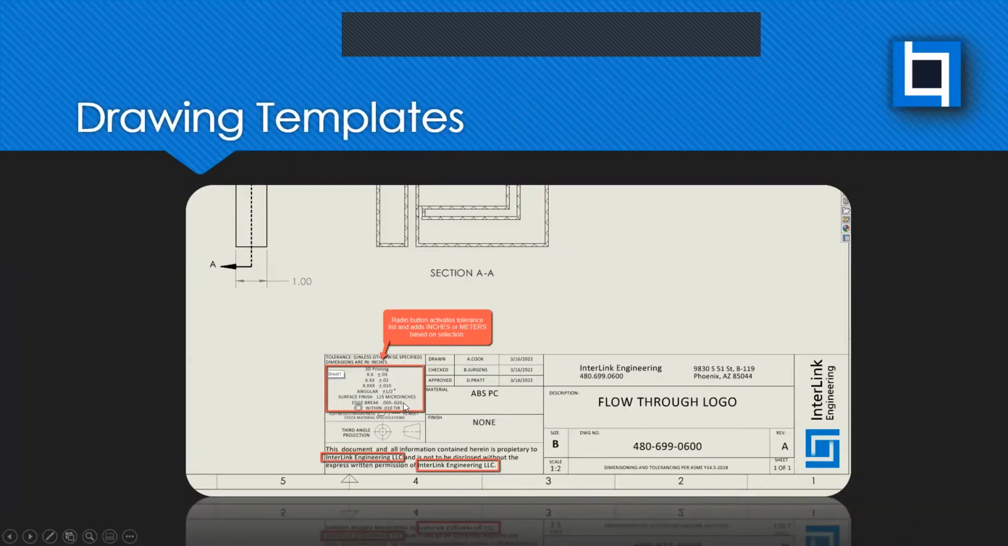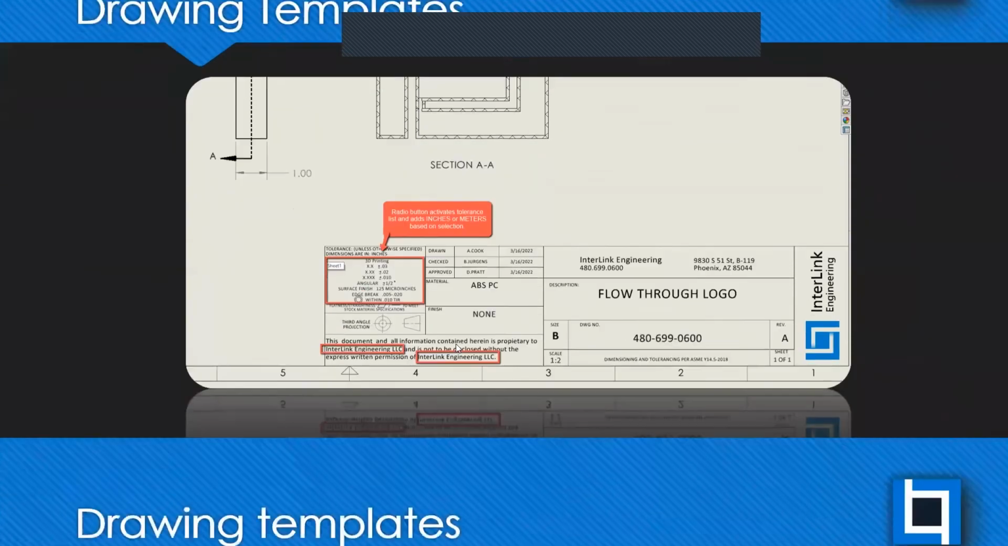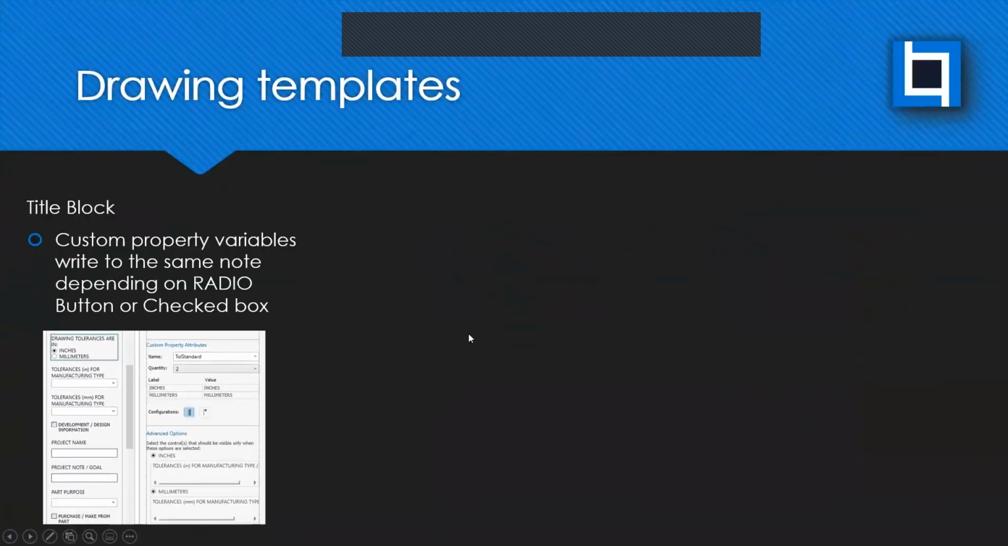Here's the title block. Again, I had one variable. I mentioned it was the tolerance standard. So tolerance standard controls two names, inches or millimeters, for a radio button. That's what's kind of cool about a radio button. If I switch from inches to millimeters, let's just see how it works. It changes one variable in my drawing template sheet format, if you follow that.